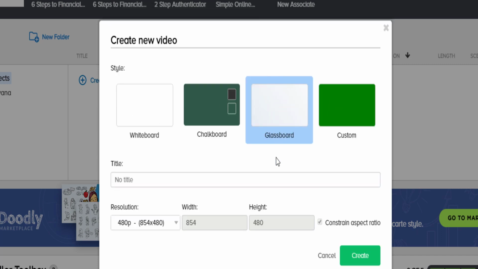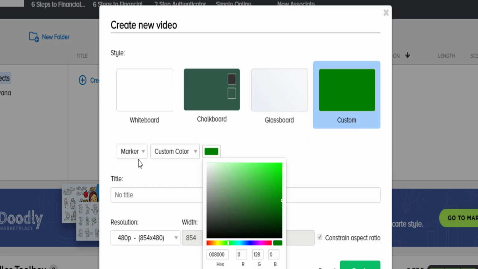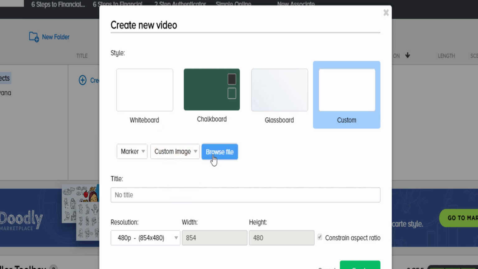Glass board is more of a modern look where it feels as if there is a glass between you and the person giving the presentation. So it's a modern, unique look. Custom is where you can change the color or pick an image. One situation where you might want to use an image would be if you want to show your classroom as the background, or if you have a studio and you want to show your studio as a background, or some custom background. That's where we use this option.